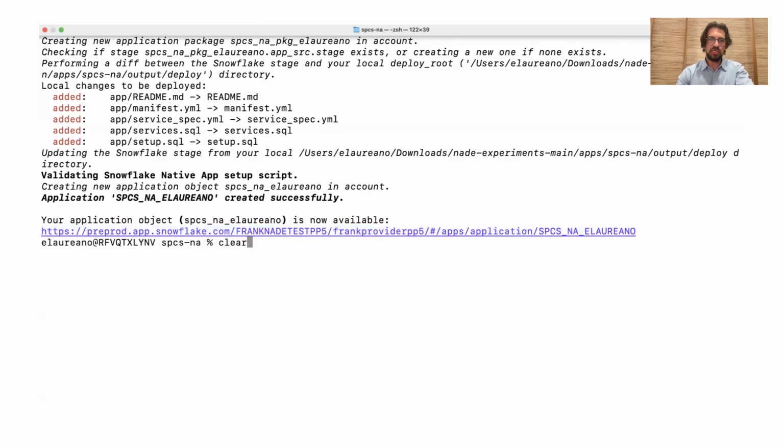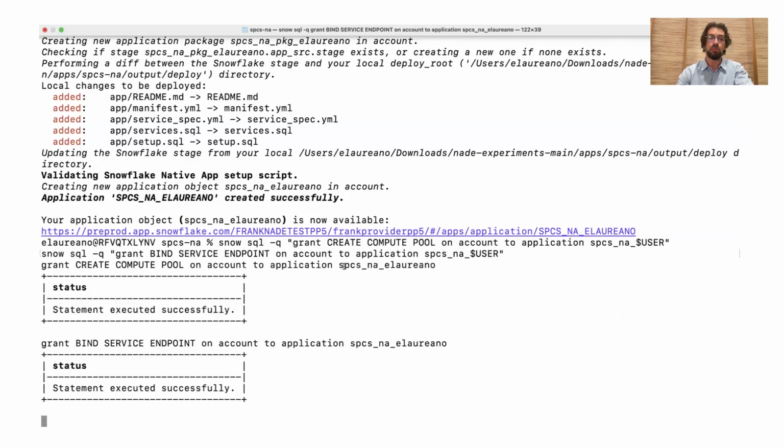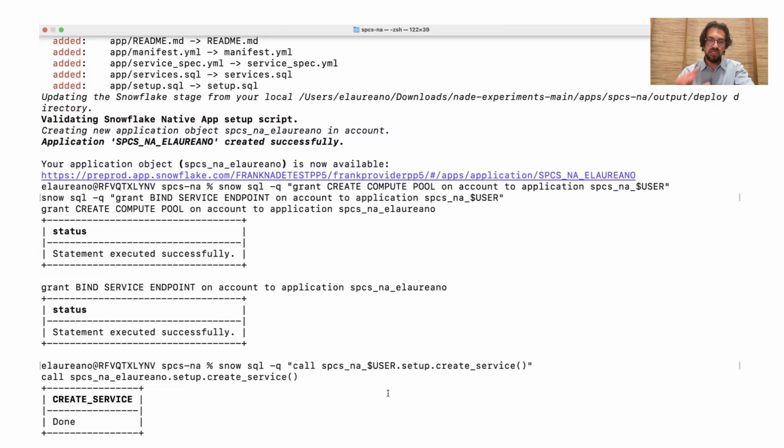Now let's start by granting those privileges. I think that's the first step for this app to be able to run. We created those privileges. The next step for us here is to actually create the service. Remember, I showed a procedure that creates the service, so we're going to kick that off here. All right, the create service command is now running. It needs to provision that compute pool and then create the service.